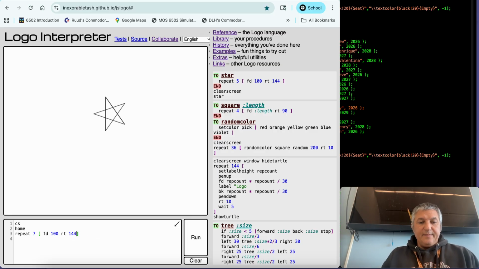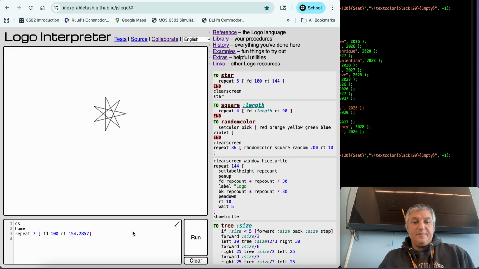It turns out this magic number here is 154.2857. There we go, 7-pointed star. So repeat it 7 times and turn that amount right.